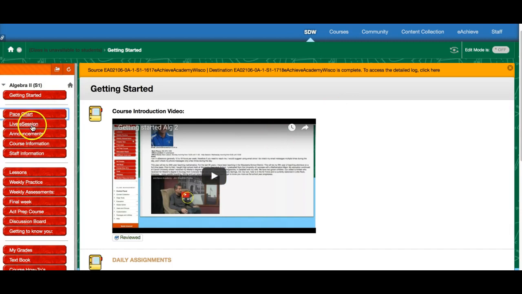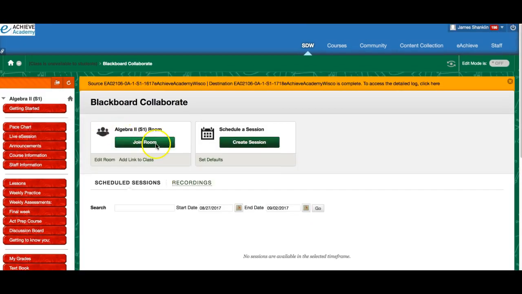The next button down is for the live e-sessions. If you took a look at the pace chart, you would have seen that the live e-sessions for this class are Monday mornings from 10 o'clock until 11. That is the time that we have our live e-session where we get on and I can talk to you, I can go over problems, and I basically go over what the lesson material for the whole week is dealing with, and I give you some practice problems, I go over some of the assessment problems, so it's a good thing to go to. All you do is click on the live e-session, and you will see that you just join the room and you go from there.